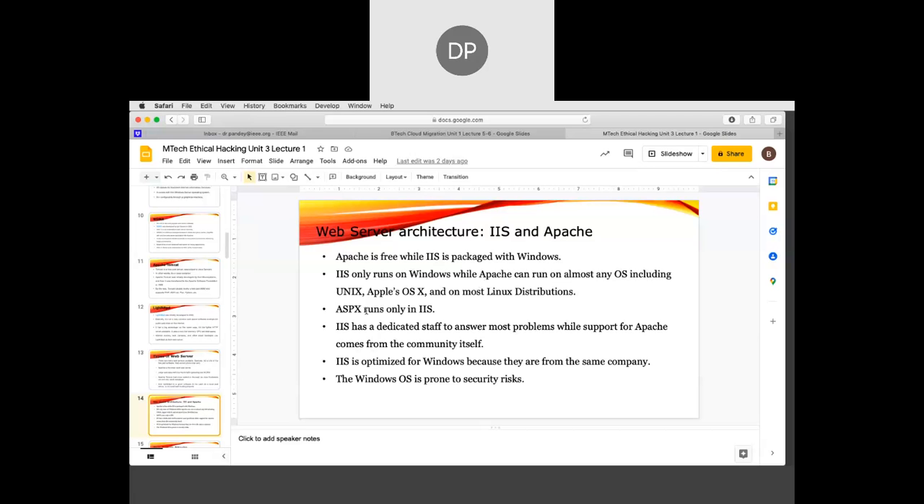ASP.NET runs only in IIS. IIS has a dedicated staff to answer most problems, while support for Apache comes from the community itself. IIS is optimized for Windows because they are from the same company, and the Windows operating system is prone to security risks, but Apache has fewer security risks.